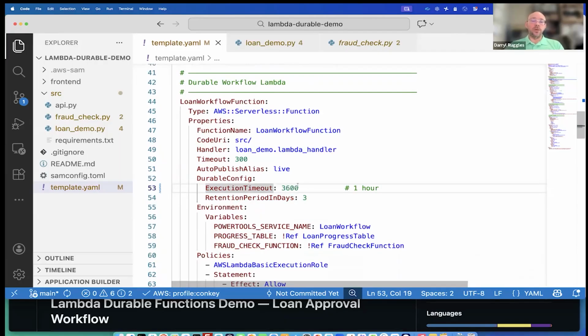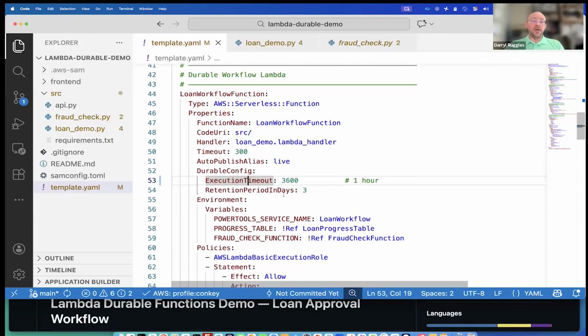And you see here it's 1 hour, which is of course much longer than the standard Lambda timeout. And then retention period in days is how long the data from the state transitions that is saved is kept. So I think the default is 7 days, and I think you can set it from 1 to 14 or something like that. And then one other key thing to make this work properly is auto-publishing aliases.